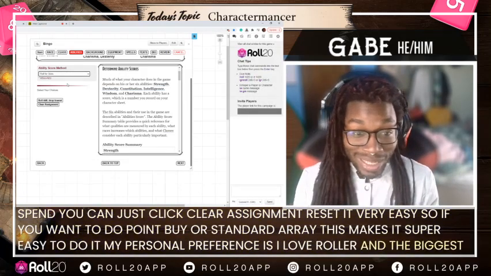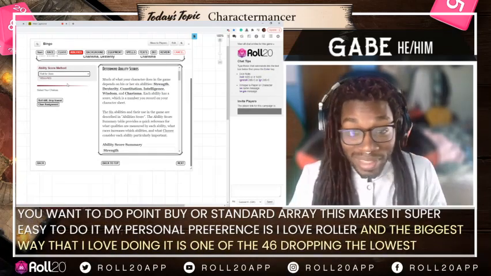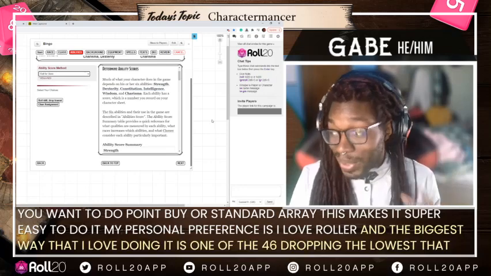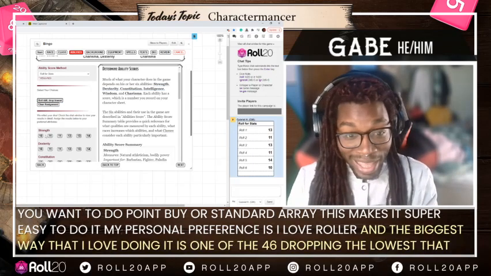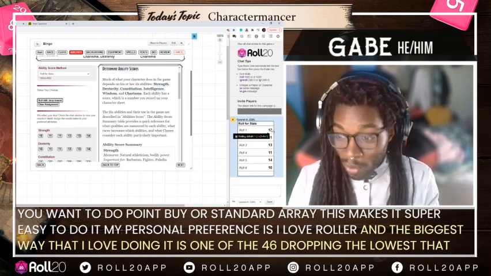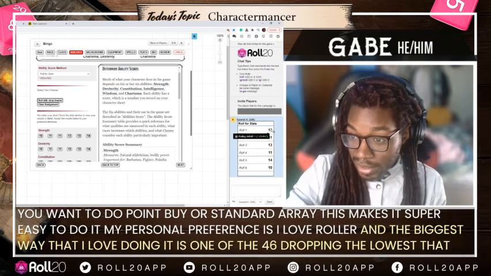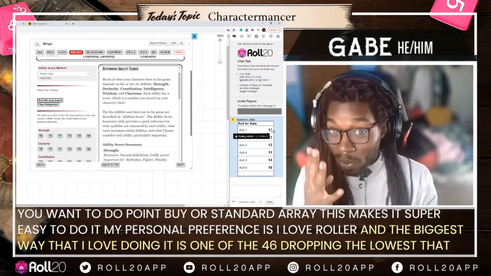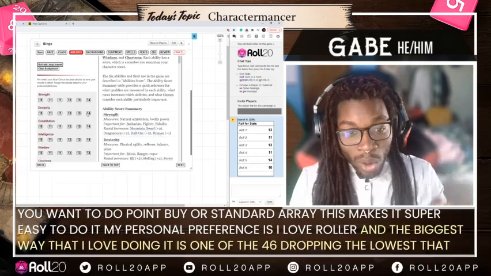And the biggest way that I love doing it is rolling 4d6, dropping the lowest. That's even built into the character manager. So we can literally click this. And it literally does it for you. Now, if you hover over it, you see it rolled a 2, 3, 4, and a 6. And it dropped the 2 because it was roll 4, drop the lowest. And then it creates a list for all of them.